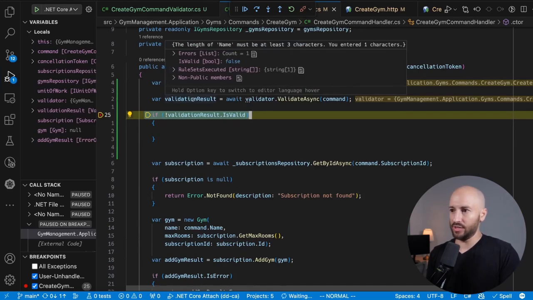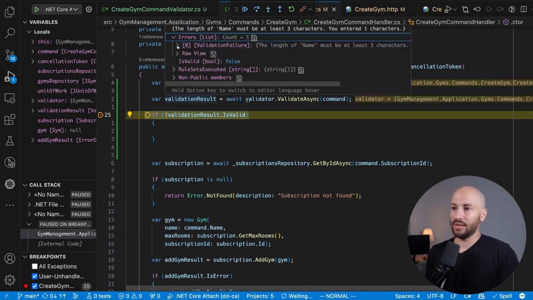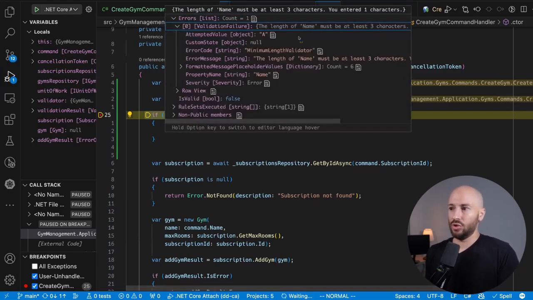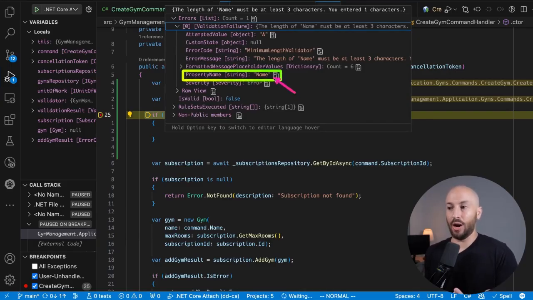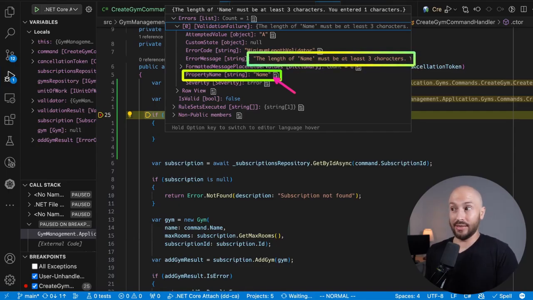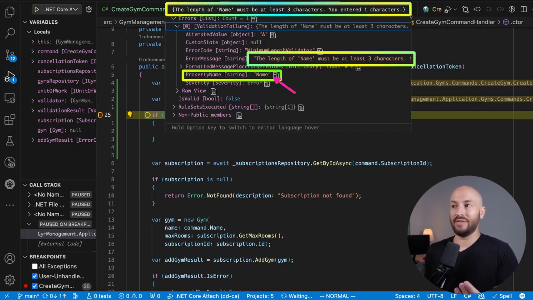So over here, we have the validation result. First of all, we can see IsValid false, meaning we have some error. And then if we look at the error, then we can see we have here two things that are interesting. First thing is the property name. So we can see that the property that we tried to validate and we failed is Name. And then over here, we can see the error message that already we can see that it's very descriptive. So we can also see it up here. So you can see the entire thing where the length of Name must be at least 3 characters. You entered 1 character. So as you can see out of the box, we get a very descriptive error message that we can propagate back to the user.